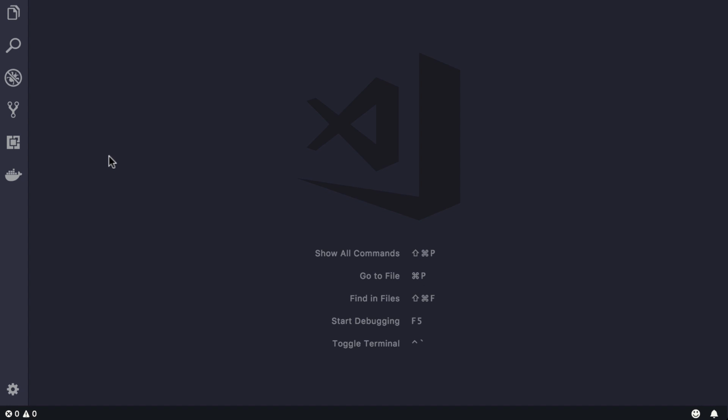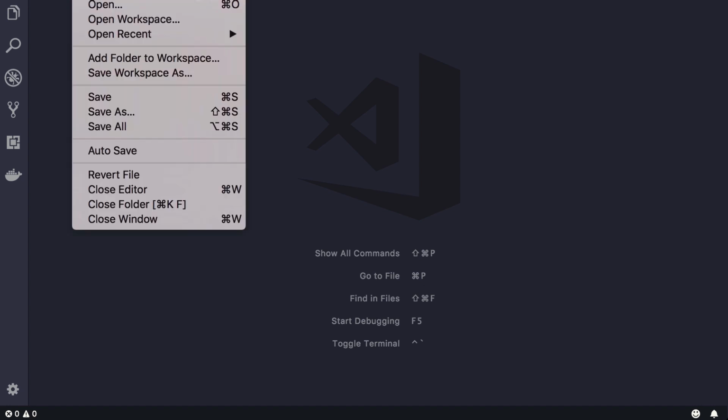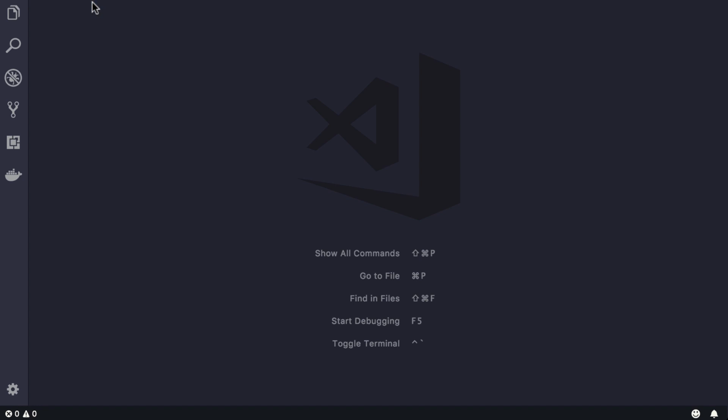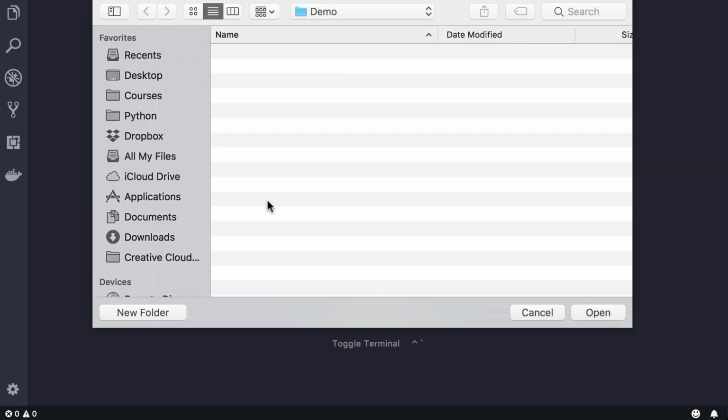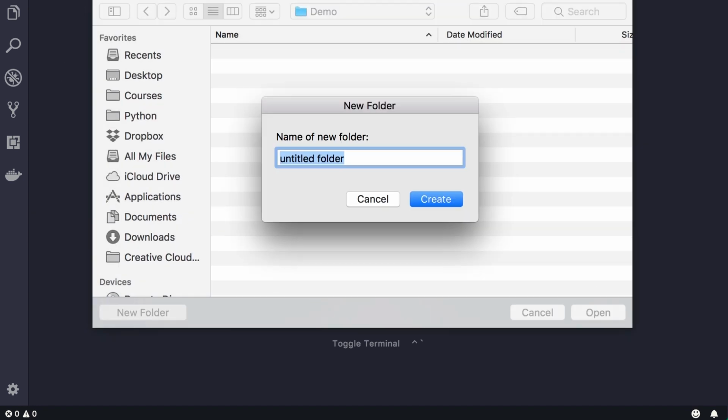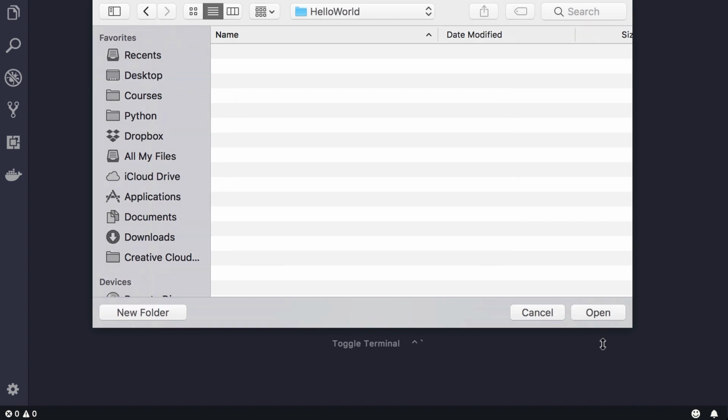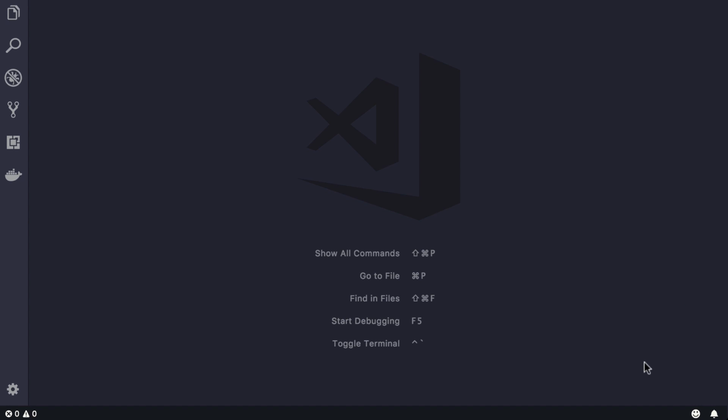Now with VS Code open, on the top, from the File menu, go to Open, and somewhere on your disk, create a new folder. Let's call this folder Hello World. And then open it. Beautiful.